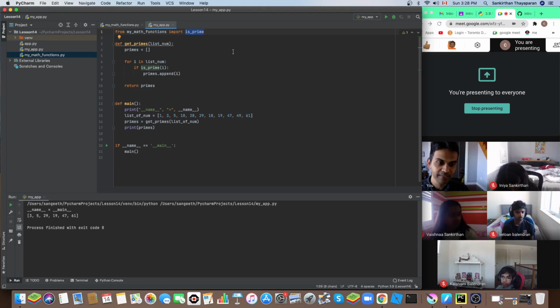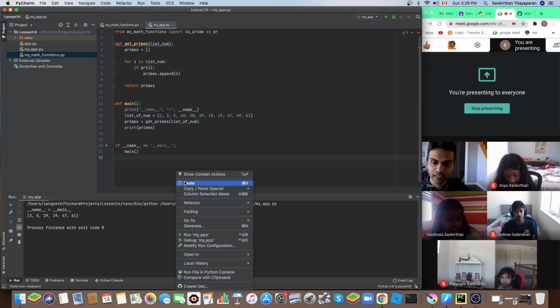Confusing? So the other one imported everything. That was just import my math functions, and then we can give it an alias as whatever. Here we're only importing that function from that math module. I can also rename this function to something else too. Here it was called is prime, right? I can just call this p or pr. And if that is the case, there's no longer is prime there. Since I renamed it to something else, I have to call it like this. This will also work.